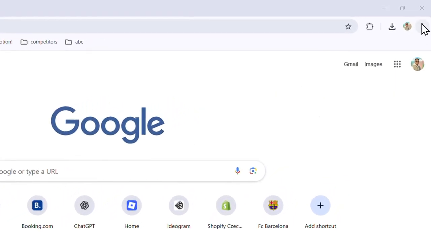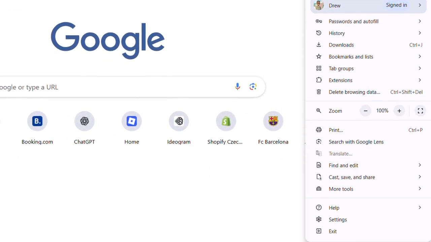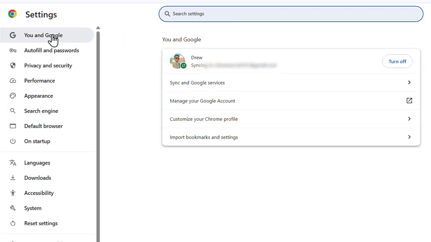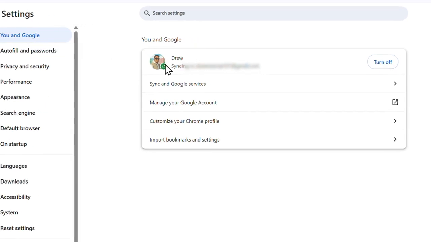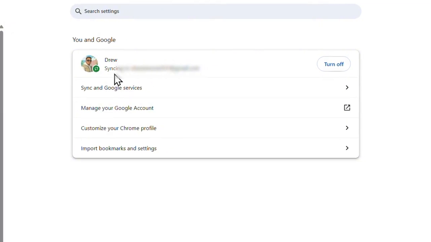So all you have to do is click the three dots on the upper right hand side and go down to where it says settings at the bottom here. If you click on that, now under You and Google, you'll see it at the top left. You click on it, it's going to be selected by default anyways, but you can click it as well. Now it's going to show you at the top here your email address, and it says syncing to your email address.